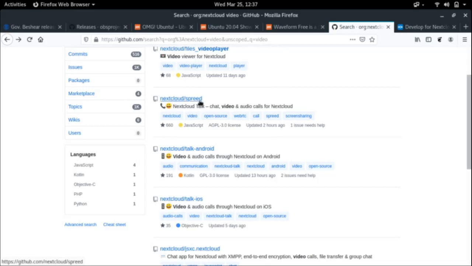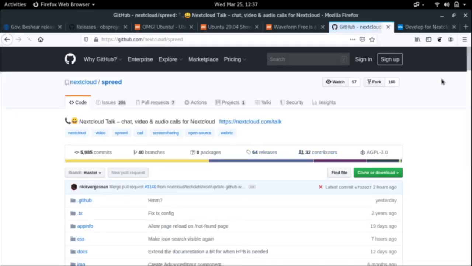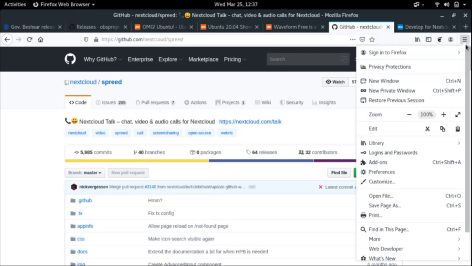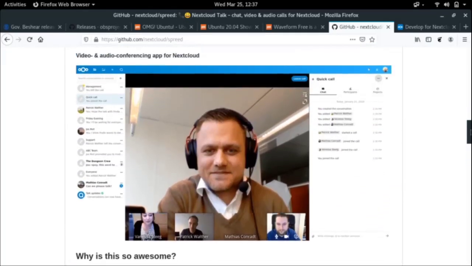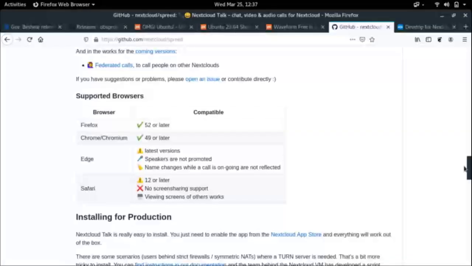Interesting. Let's see. Nextcloud Spreed. Is this the video? Because it says chat, video, and audio calls for Nextcloud. I guess this is the actual code base. Okay, interesting. Yeah, this is it. So let's see. It says it supports Firefox 52 or later. Okay. Supports Chromium/Chrome 49 or later. Edge, it supports the latest versions.